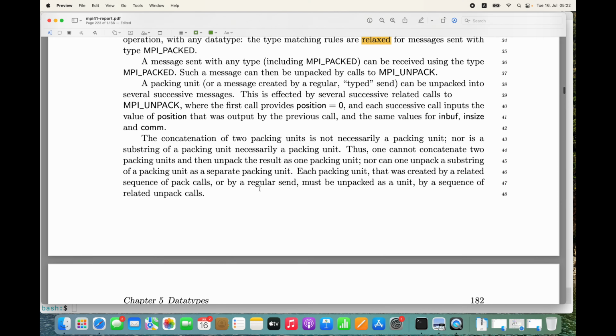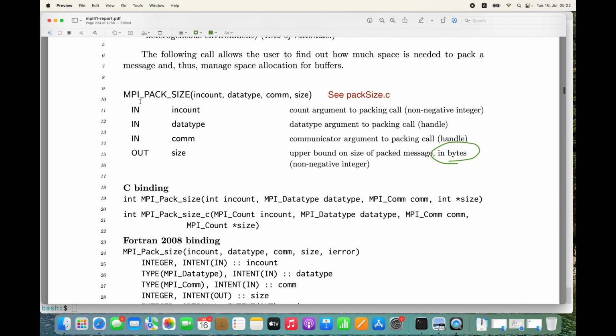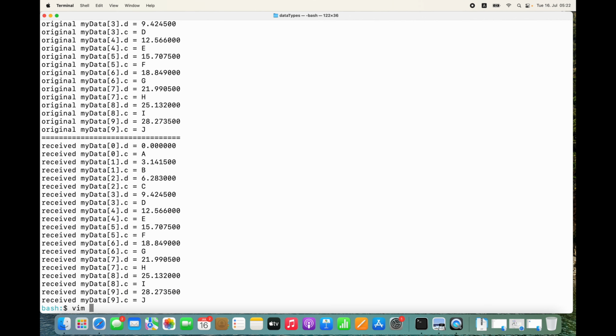We have MPI pack size. We have a different example for this one. You remember that we used 200 bytes. We said it's just a rough estimate of what the size is going to be. But then you can use MPI pack size to know exactly how much you need as your size. So this is the, which example is that? See, pack size.c.